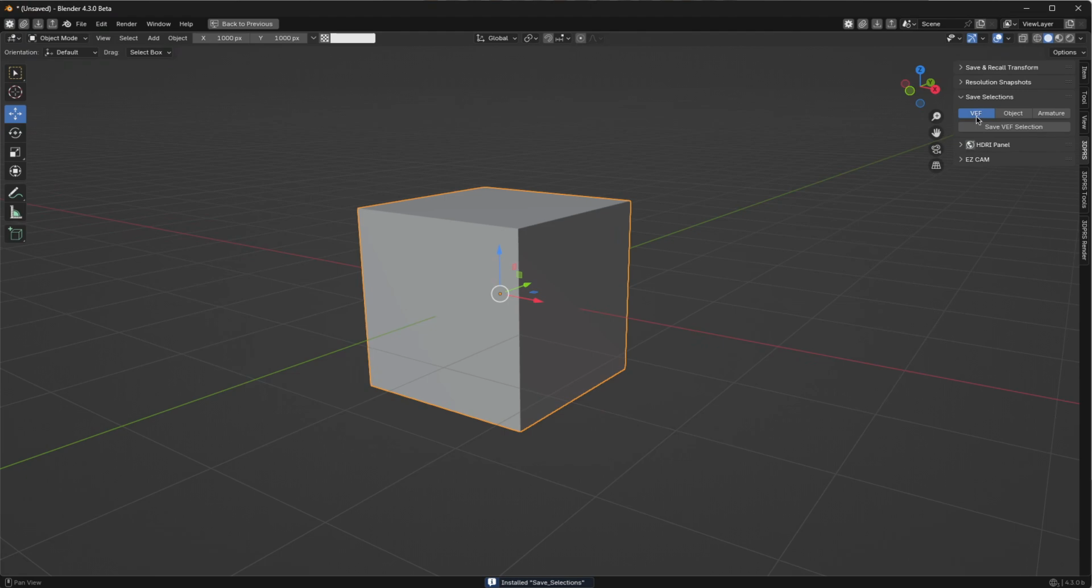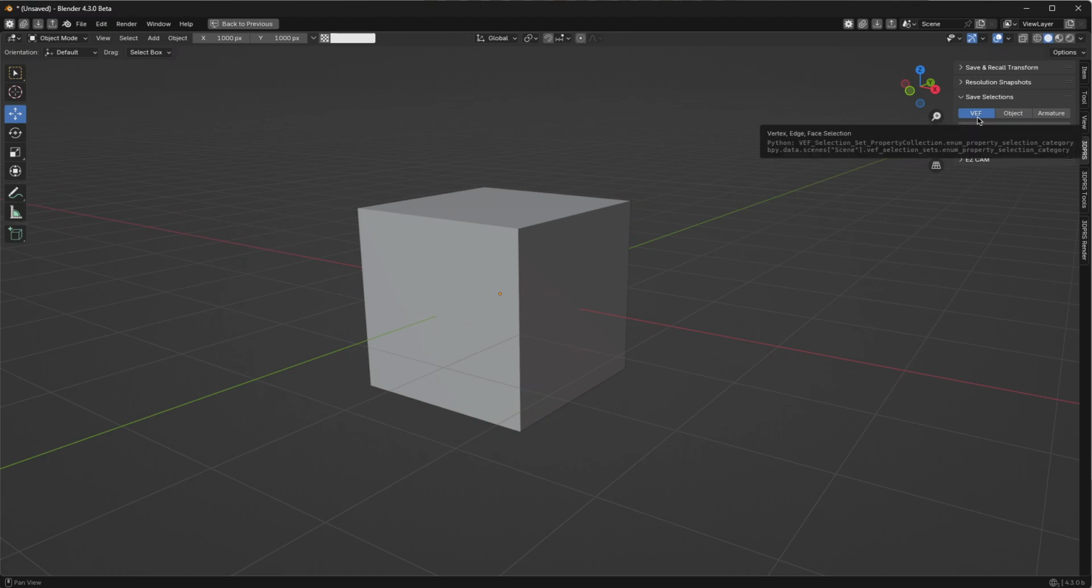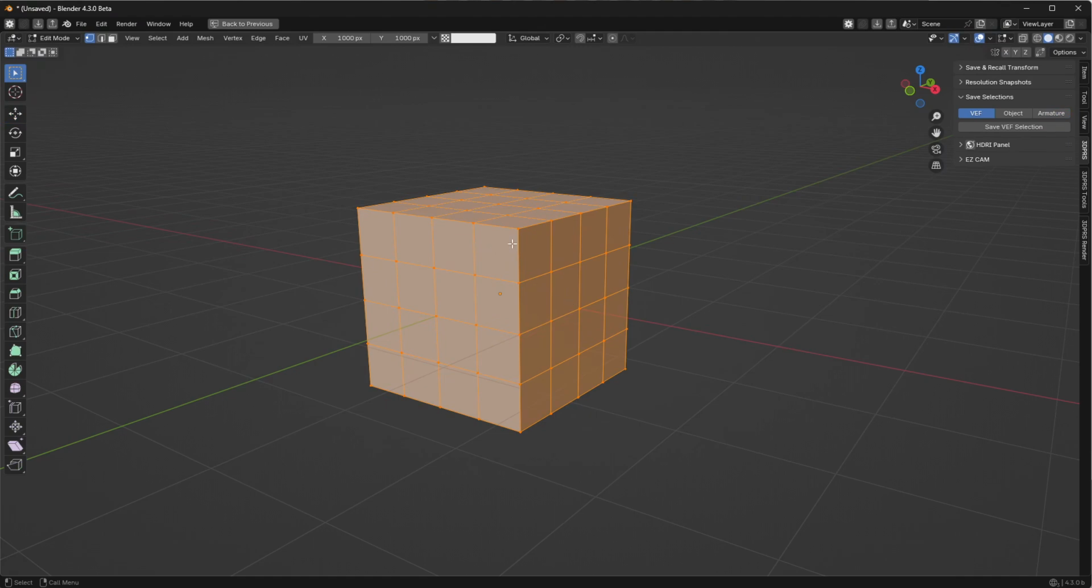Make sure enable add-on is enabled, and you see it just pops up in here. So we have three selection categories, just to extend the functionality of the add-on and make it a bit more interesting. The first is VEF, which is vertex, edge, face selection. The other one is object selection. And the third one is the armature. This comes in very handy when it comes to rigging and stuff like that, so you want to be able to select multiple bones at the same time and create selection sets. So let's just go ahead and get started.